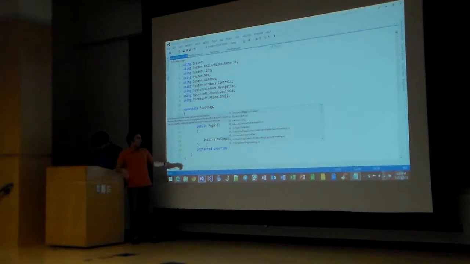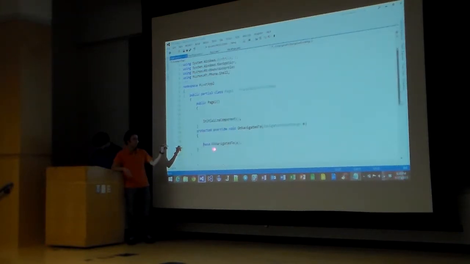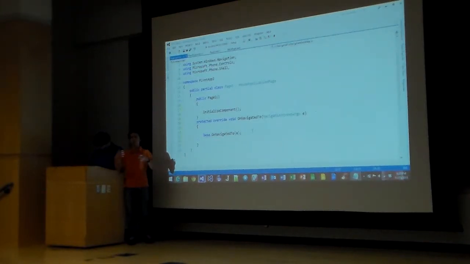So, it's making a new method. He's not making a new method. He's more overriding. So you can see there, he's using the override keyword, a method of the class above that page 1 is inheriting from. And the gist of this method is it gets called when the page has been navigated to.